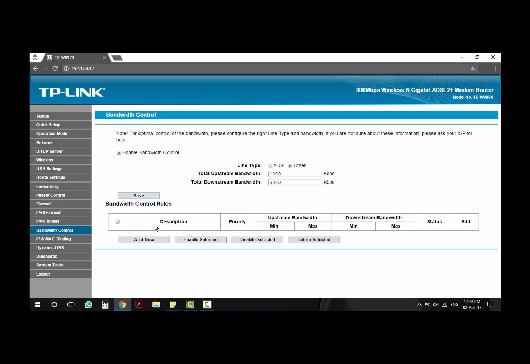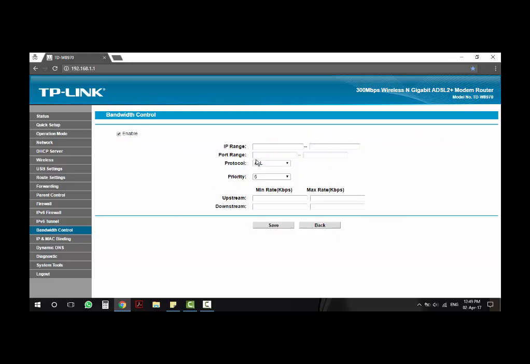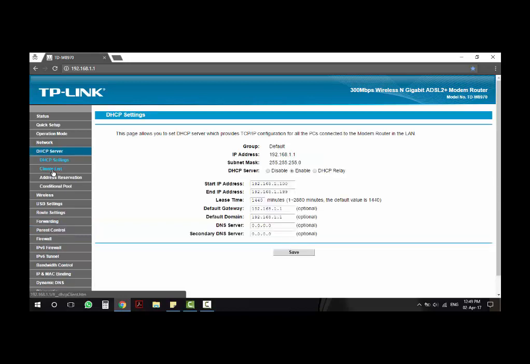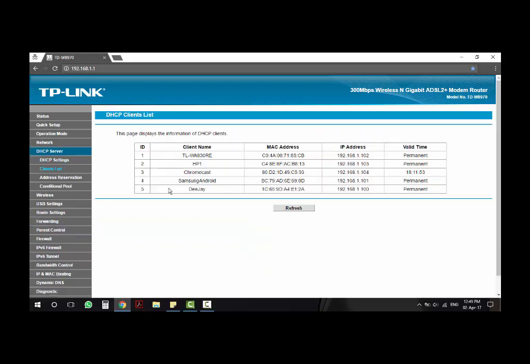Now, click on Add New. Here, to control the speed of your Wi-Fi user, you have to find the IP address of that user's device. To find that, go to DHCP server and under client list, you can find the IP address of your Wi-Fi users. Here, I want to control the speed of my cousin's Samsung mobile.